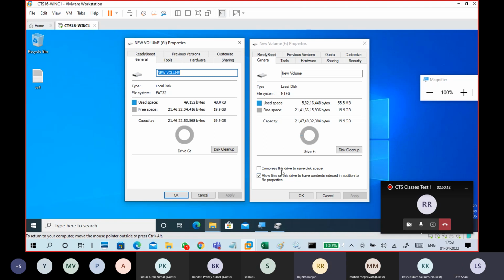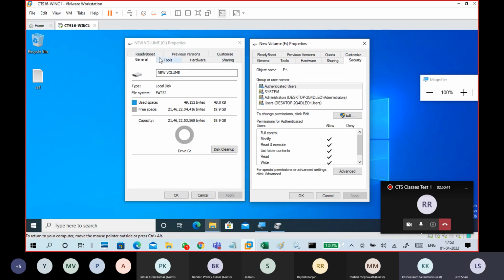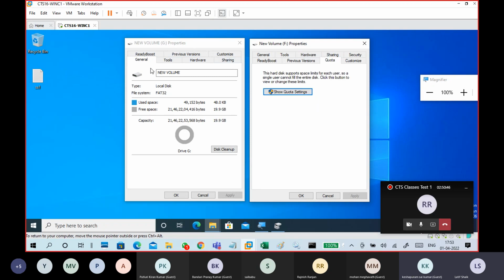Very good. Compression, compress this drive to save disk space, is not there here. Allow files on this drive to be indexed, indexing-related thing is also not showing. Very good. One more. Customize. Is it there or not here? Available. This one, security. Very good. Security. You can't see the security tab here. It is here. Quota, you can see here. You can't see quota here.